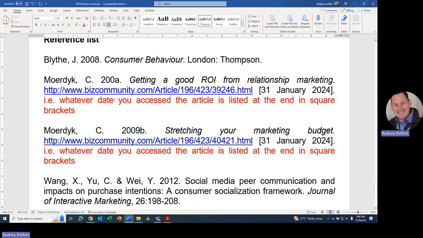So how do we differentiate between them? Where does it differ in the first place? So 2009, 2009. If this is the same, this is the same, but where does it differ? Yeah. This is Getting a Good, it starts with a G, and this is Stretching Your Budget. So in your reference list, if you sorted this, how would this go alphabetically? G would come before S. So therefore, this would come first in the reference list, and this would come second. So therefore, this would be A, and this would be B. But it's only if it's in the same year and it's the same author or authors.